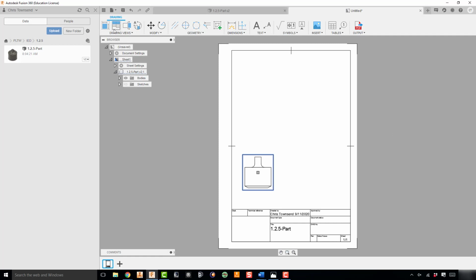I can go up to projected view up here, but I can also right click on my part and hit projected view there as well. So I'll go ahead and do that. And when I do that, what you're going to notice is this is not the top view that we want. It's actually the bottom view. So you can go back and try to fix the part, but if you're just trying to get a quick drawing done real quick, we have a workaround for that.